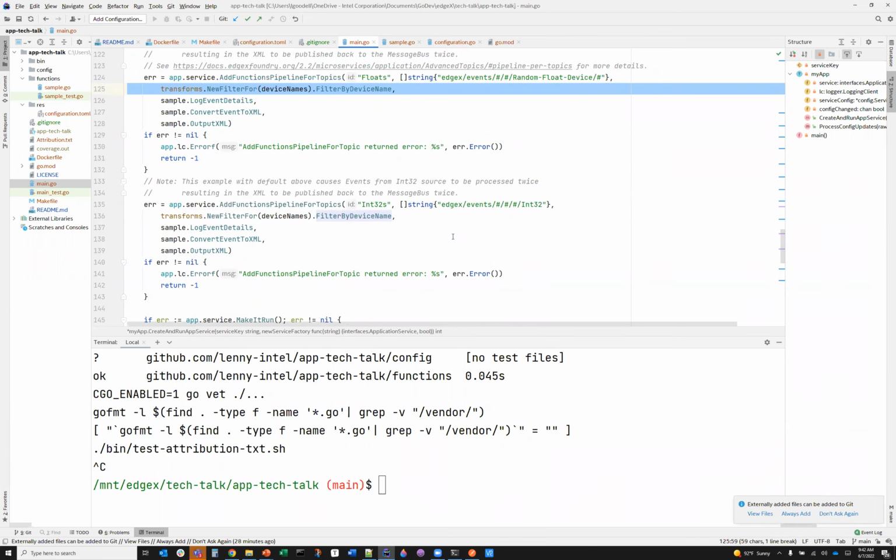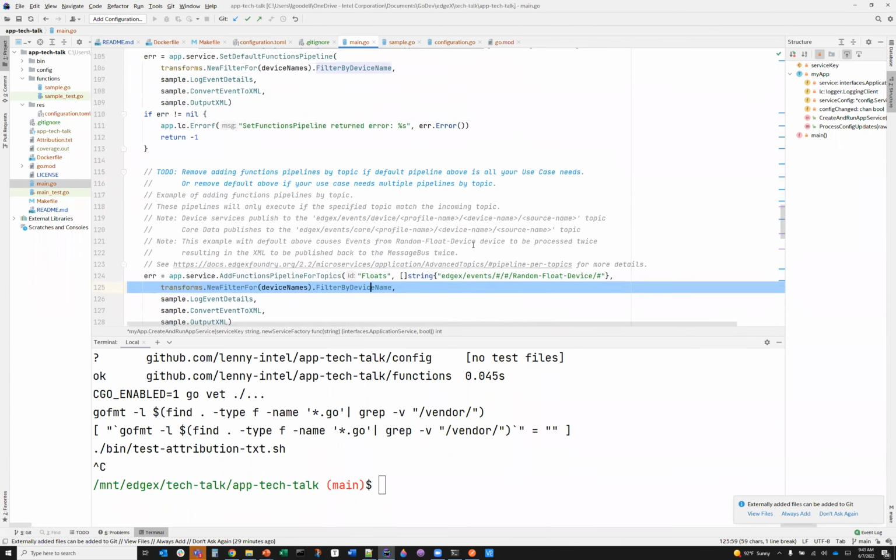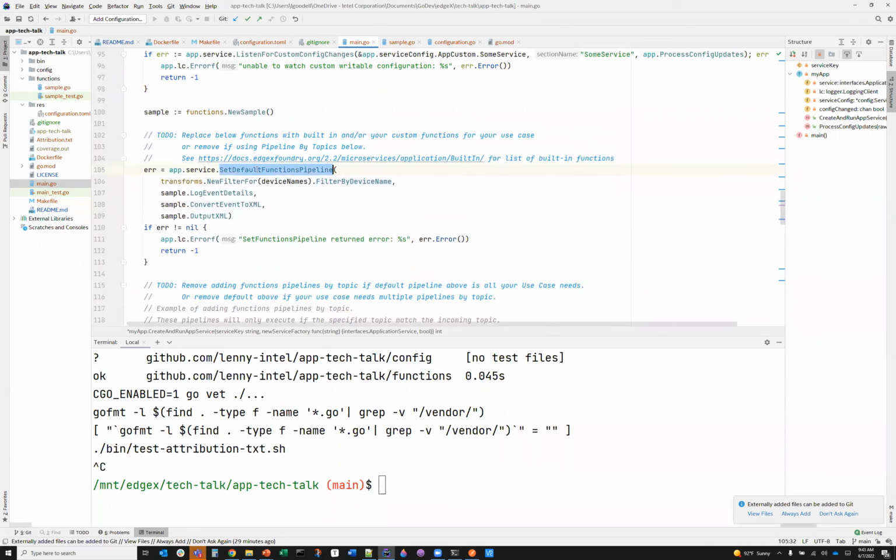The big thing to note, this only works with messaging protocols. So we've got the EdgeX message bus that has topics, and then we've got an external MQTT trigger, which of course has topics. It works with those two. HTTP doesn't have topics, so the only pipeline that's going to run is the default pipeline.